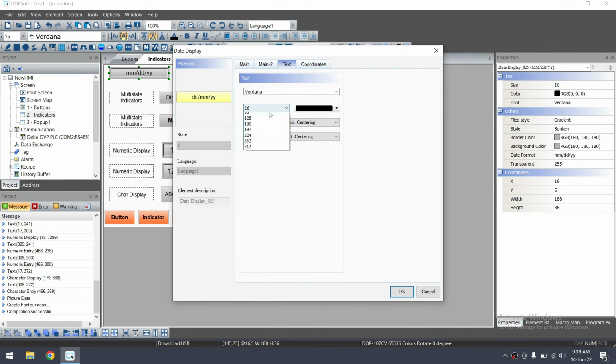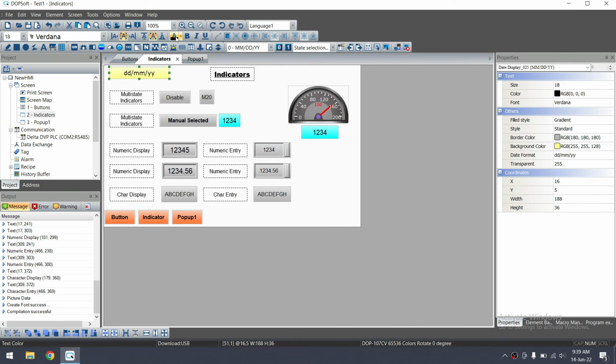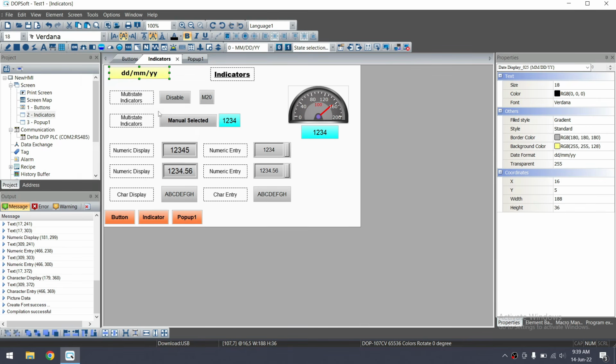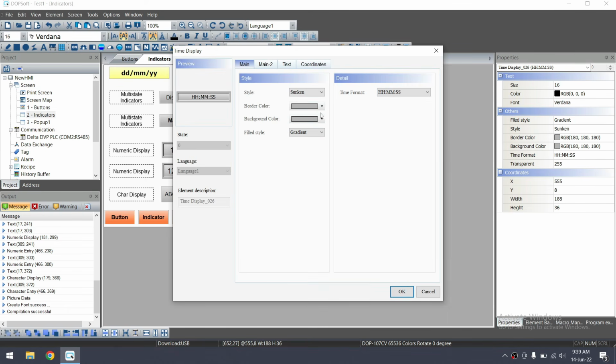Okay, you can assign the text, you can increase the text size and all. Let's make it bold. Yeah, so this is the date format. Let's take the time format, time display. Okay, so make it the same height and width. Again standard, let's change the color.